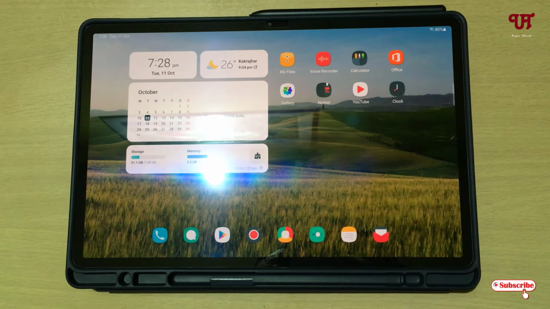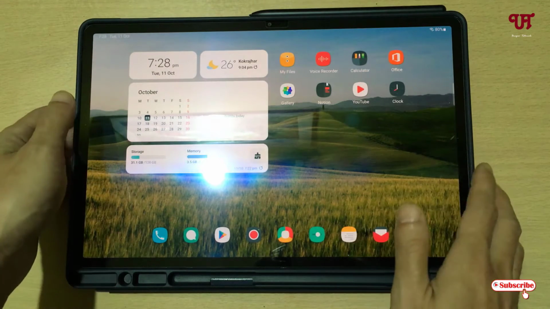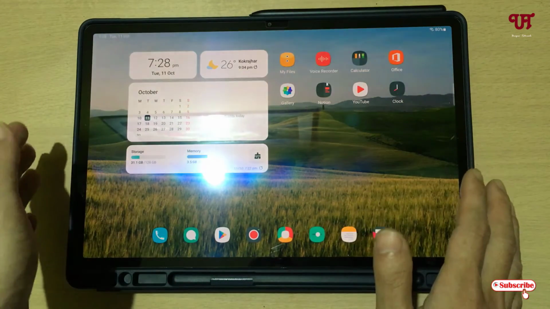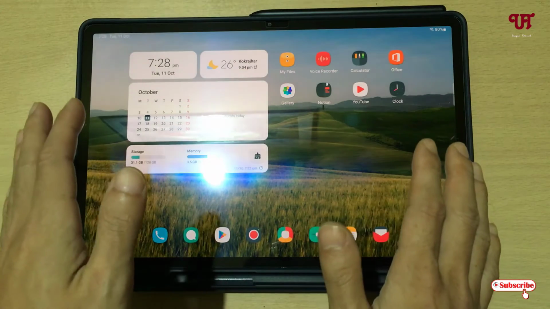Today in this video I'll show you how to convert handwritten words into digital text in Samsung smartphones or tablets. So without further delay, let's begin. Right now you can see I have a Samsung tablet. If you're using a Samsung smartphone also, these tricks will work for you.